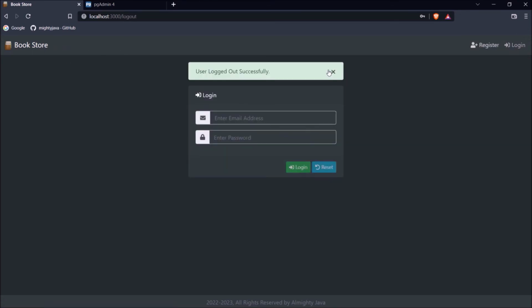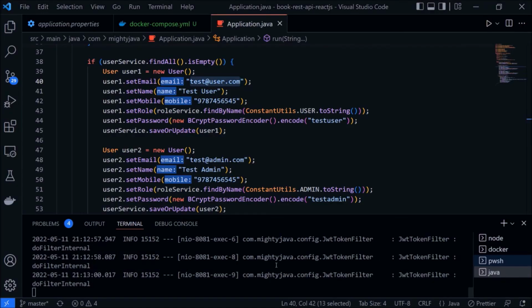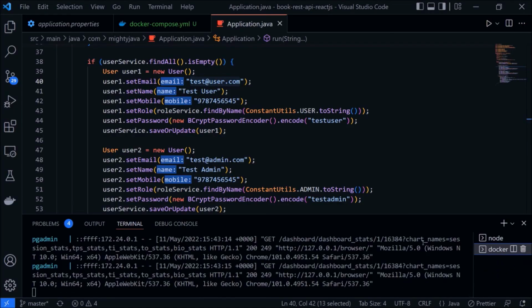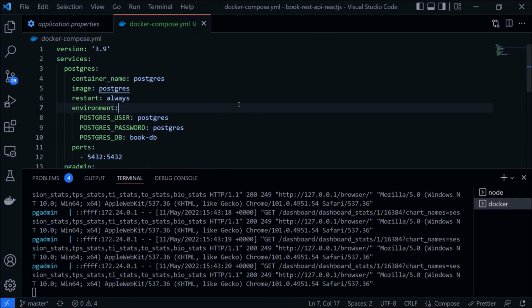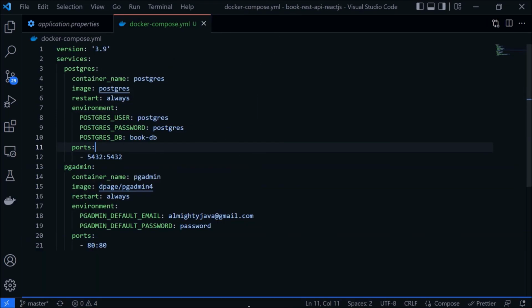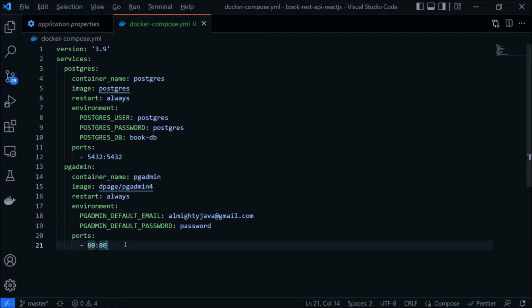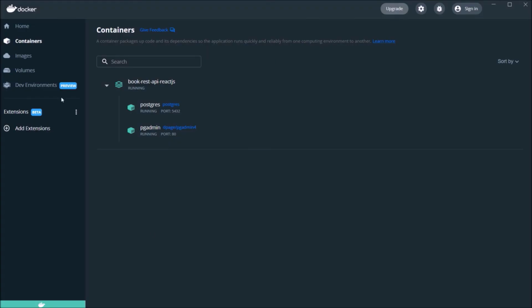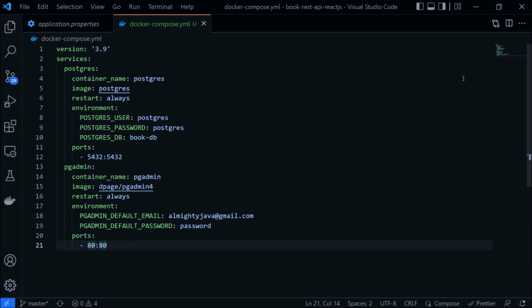See, it is very simple to set up Postgres and PgAdmin. And in the next video, we'll set up the Spring Boot application also. Set up in the sense, we'll run the Spring Boot application from the docker-compose, so that the Spring Boot application also will be a part of the container. But that is for the next video. For this video, that's it.